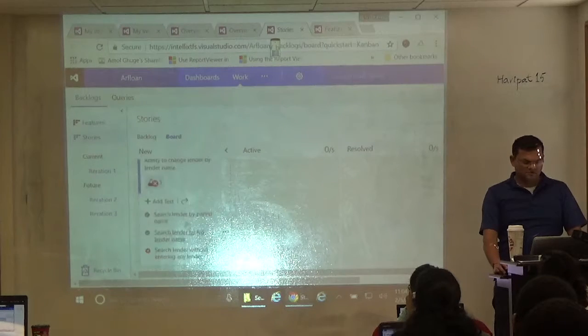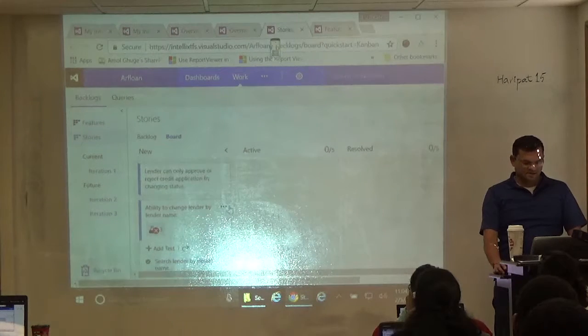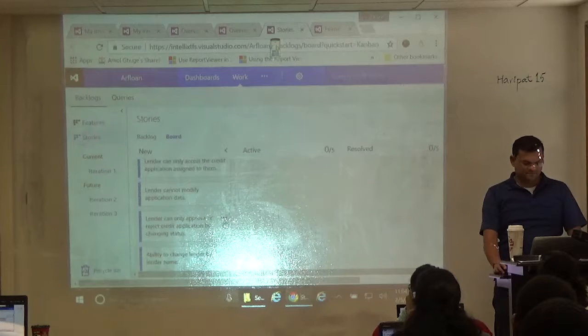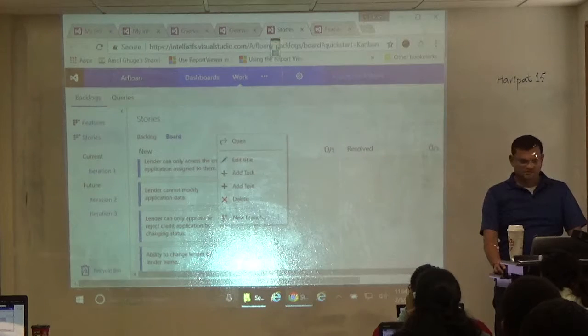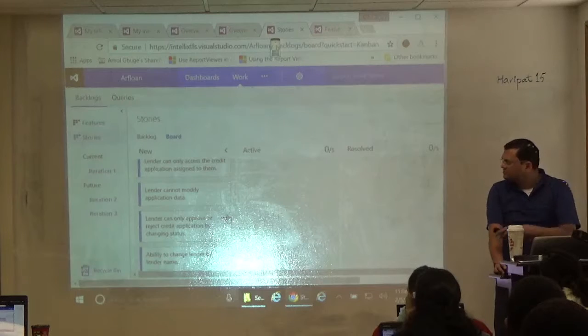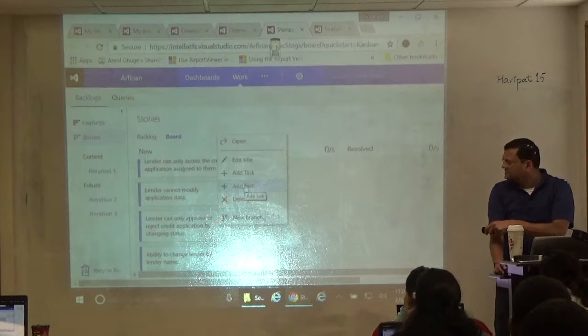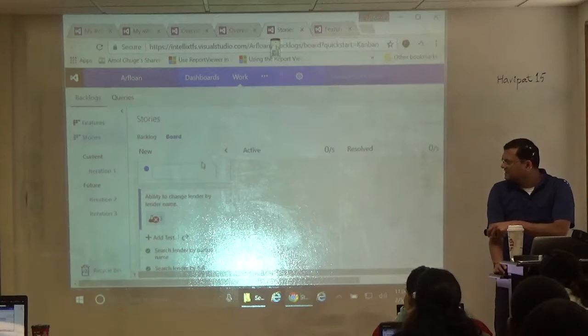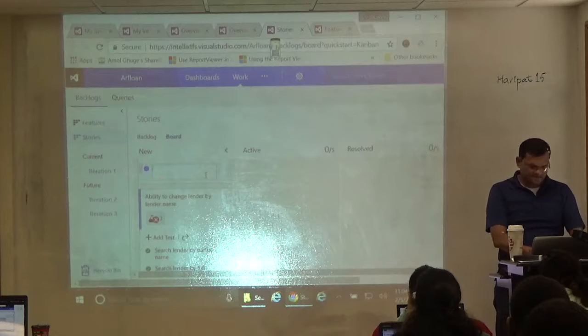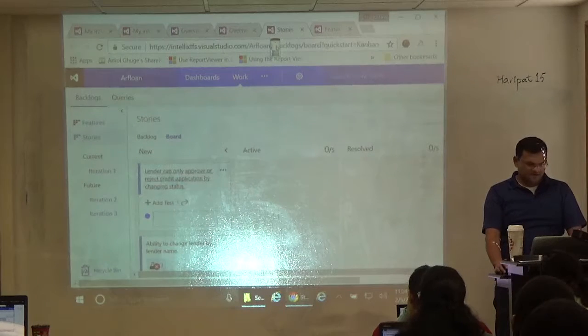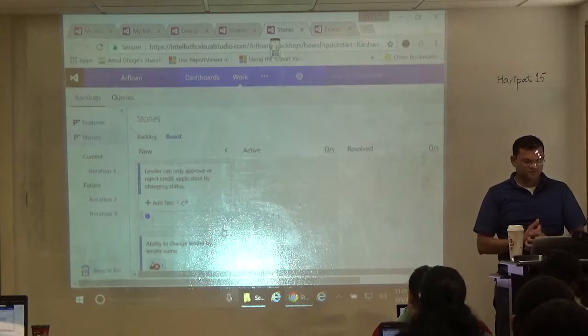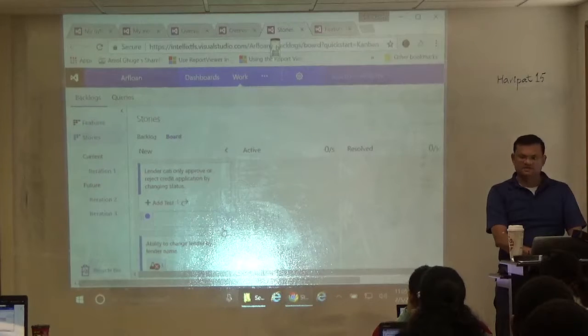You can click on add test, and you can do that from here on the right side. So I'm on the stories module. Okay, I'm on the stories. This is my story, so I can click right there, and I can click on add test. So if you have test, let's go and add some. What is this? Lender can only approve or reject credit application by changing status.